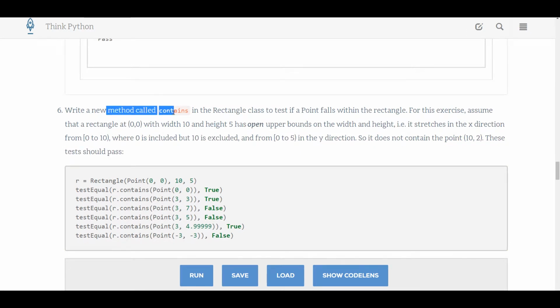We need to write a method called contains in the rectangle class to see if a point falls within that rectangle. So, for example, a rectangle at 0, 0 with a width of 10 and a height of 5 is going to contain the point 3, 3, because 3, 3 is going to be inside that rectangle, whereas it will not contain the point 3, 7, because 3, 7 would be above the rectangle. It would be exactly 2 units above the rectangle.